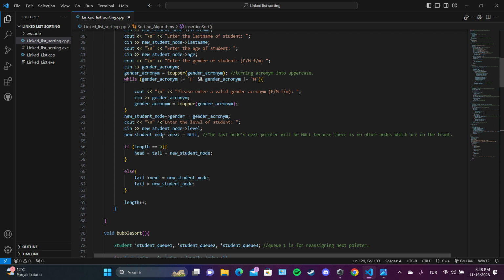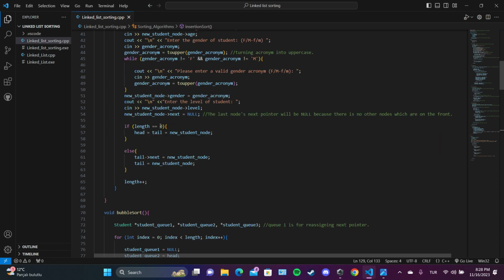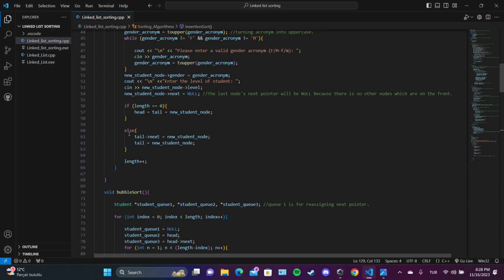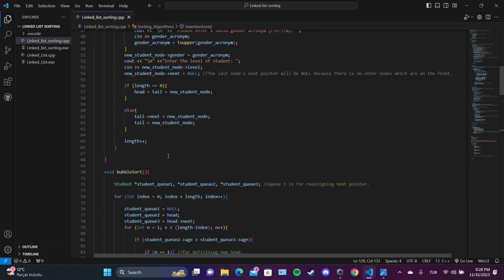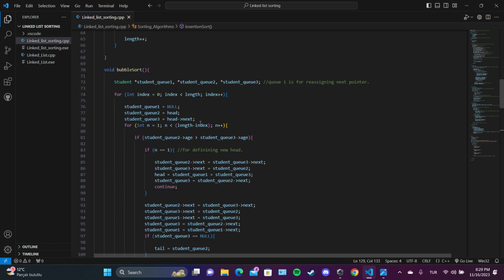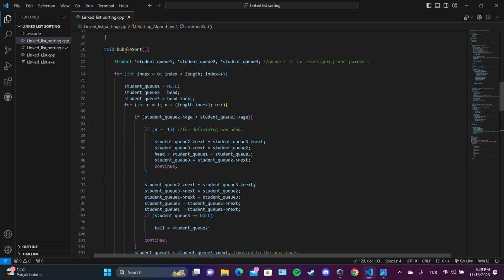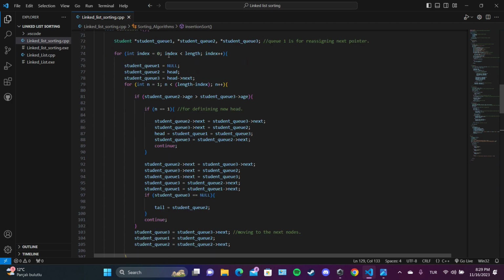There is no node in front, and if our length is equal to 0, head and tail will be the single node. And if it's more than 0, this time our tail will be changed with this code section. And here, as you can see, we got the bubble sort.